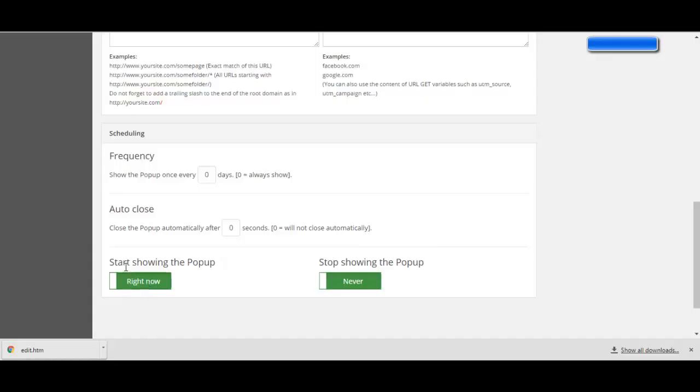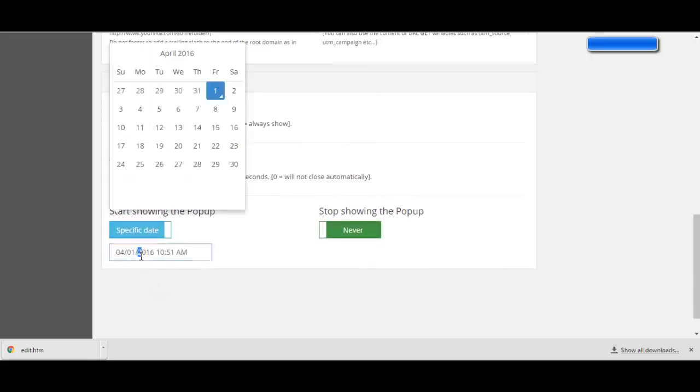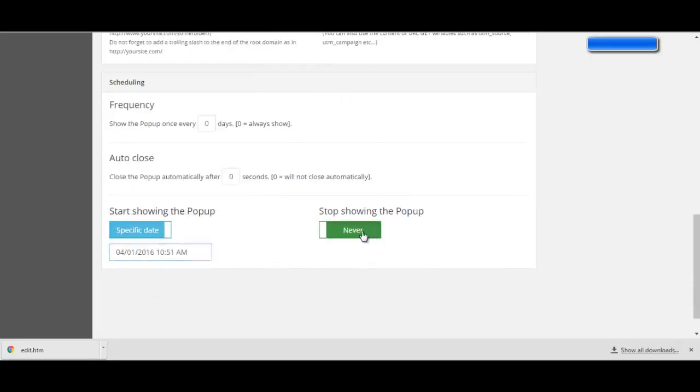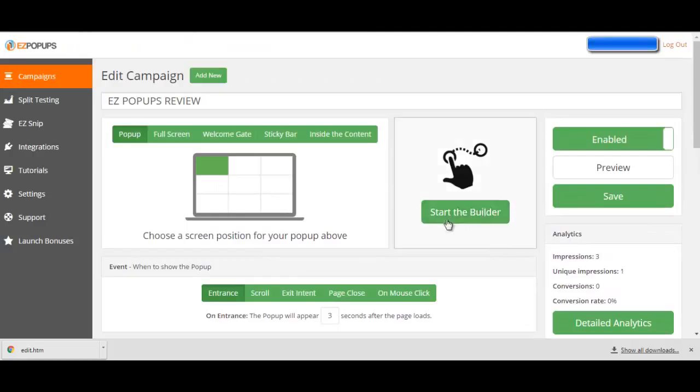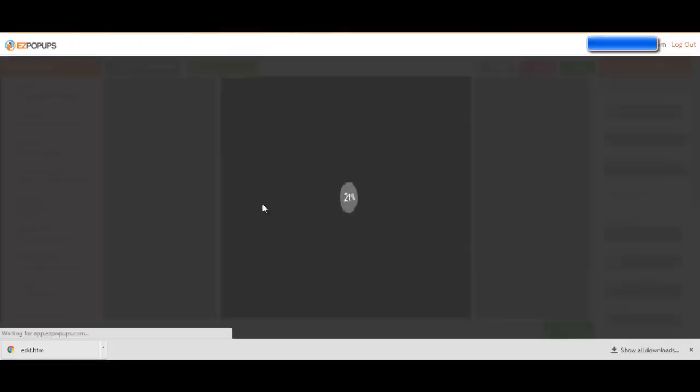And this is really cool here. You can select the start and the end date of your pop-up. So if you have a special offer that you want to last just 5 days or 7 days, you can do so here. You can pick a specific date and select that, and the same thing for the end date. I'm just going to leave it as is right now for the purpose of this review, and click the start builder over here so we can actually go into the builder.